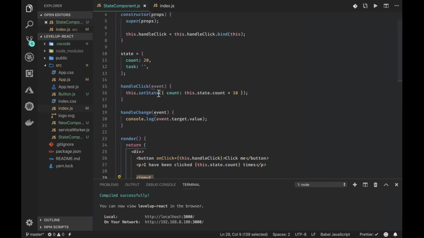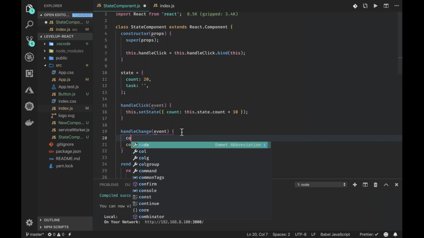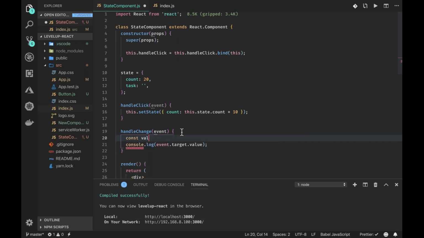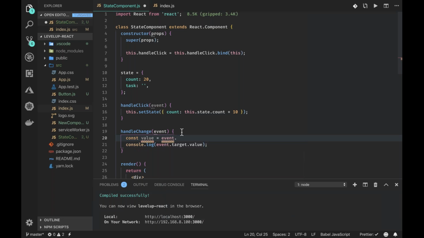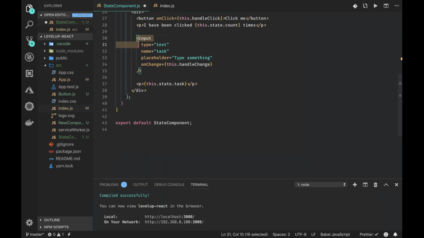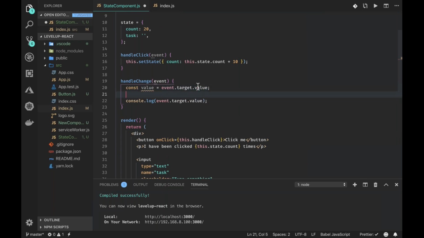Now, in order to do that, we have to get access to the value. We do const value equals event.target. So target here refers to this input. And we want this input element's value. So event.target.value. So we have the value.